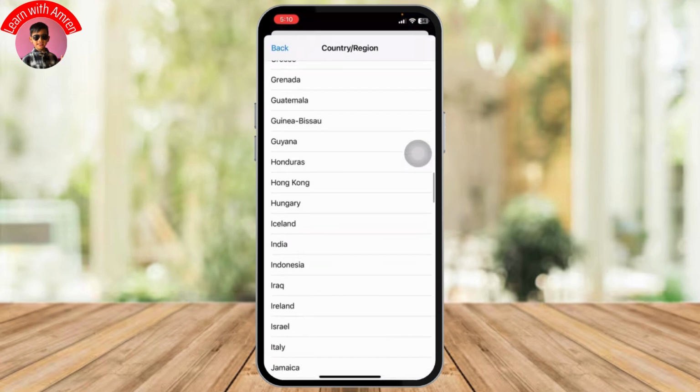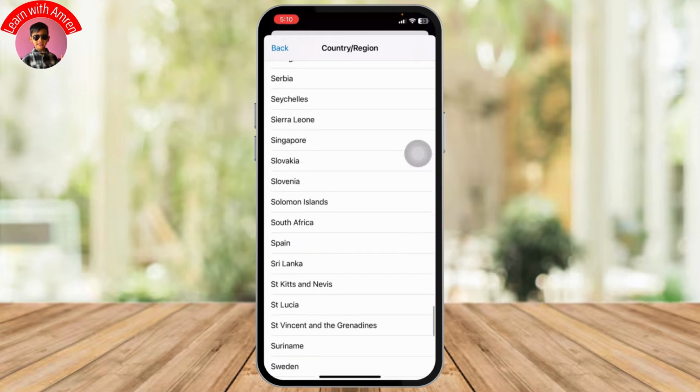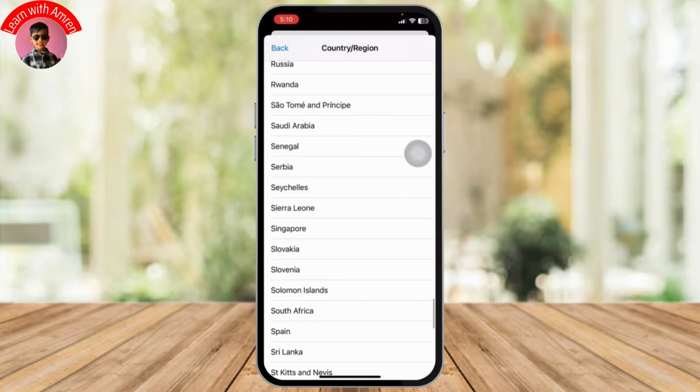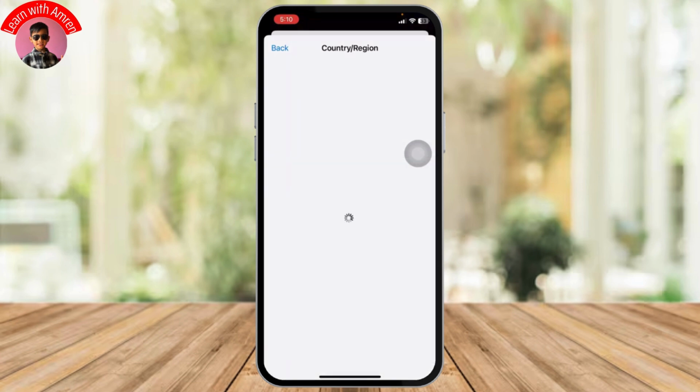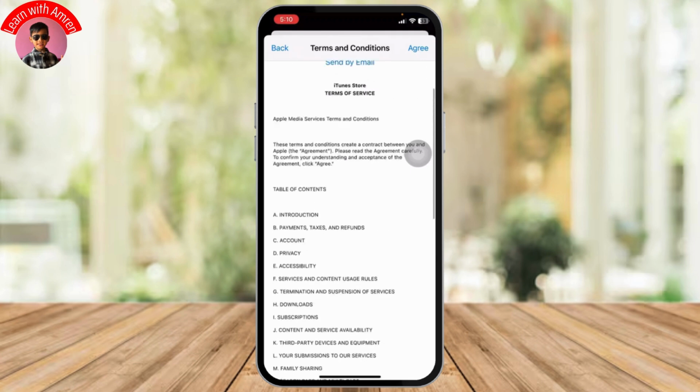Now since we're trying to change it to Singapore, you can simply head over to Singapore here. So all of these are just arranged in alphabetical order. Now tap on Singapore, and now you will need to make a purchase. You will need to agree to the terms and conditions.